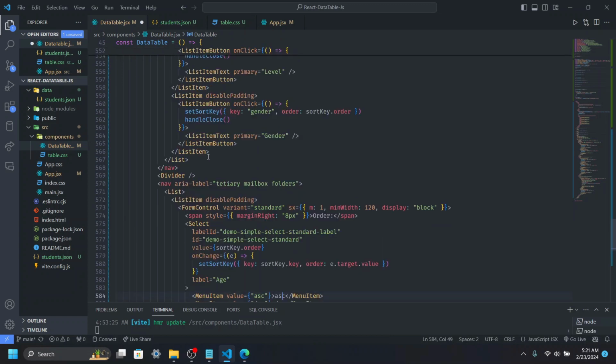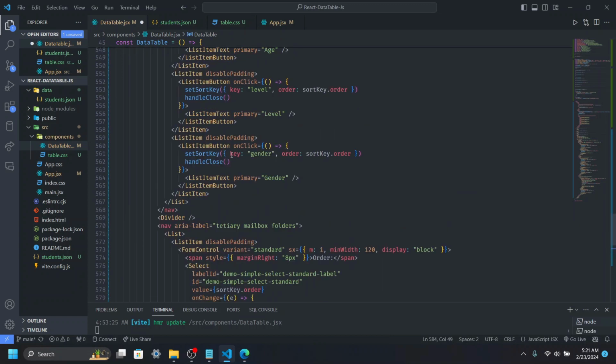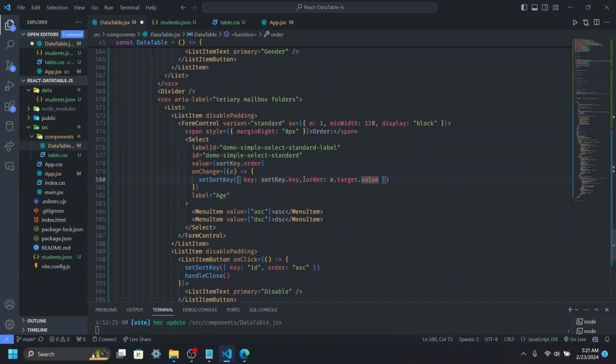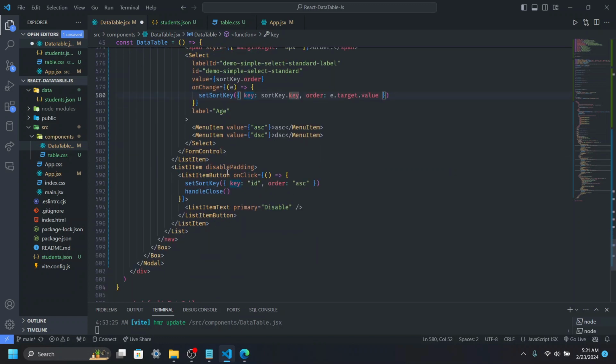In all the remaining fields, we have been changing just the key value of our sort key, leaving the order unchanged. But here we actually change the order, leaving the key unchanged. So we now have a last list item of disable, and here in disable we want to set the sort key to its original state, that's with the key being the id and the order being ascending. That's to cancel any sort effect.